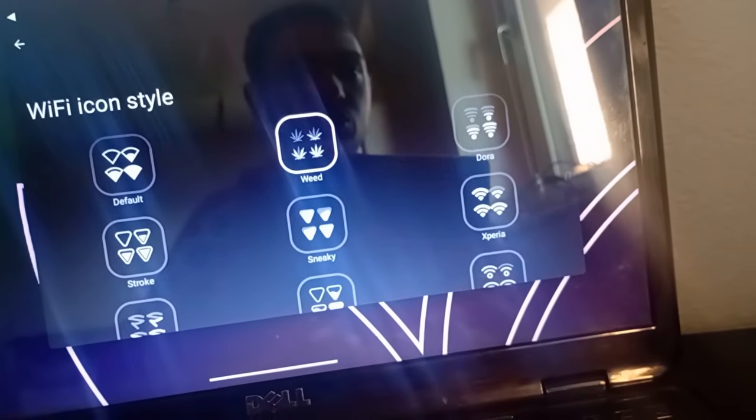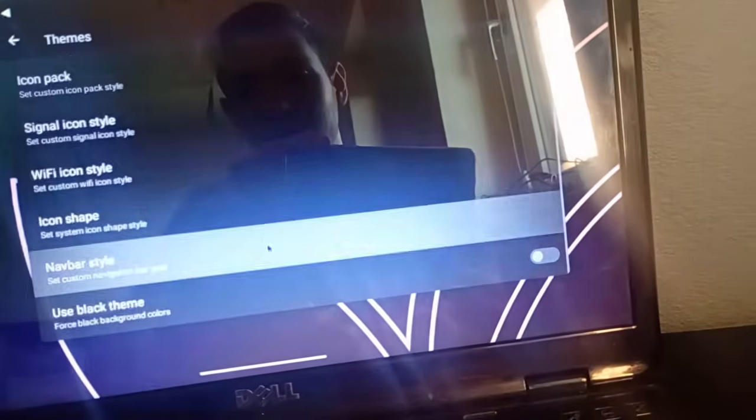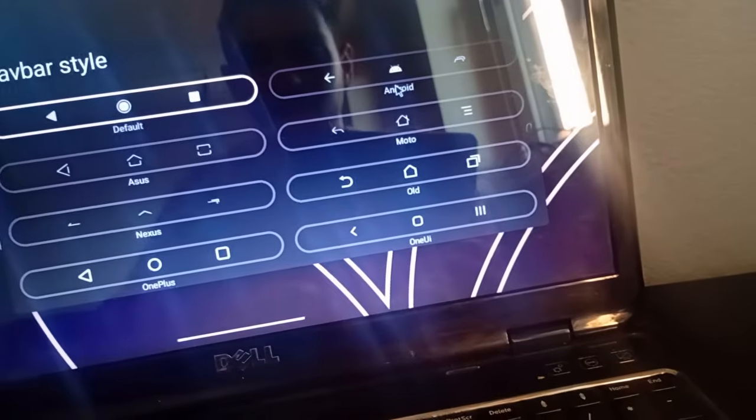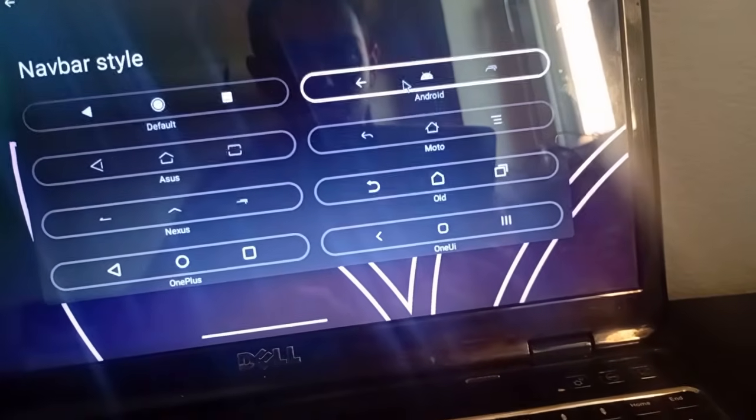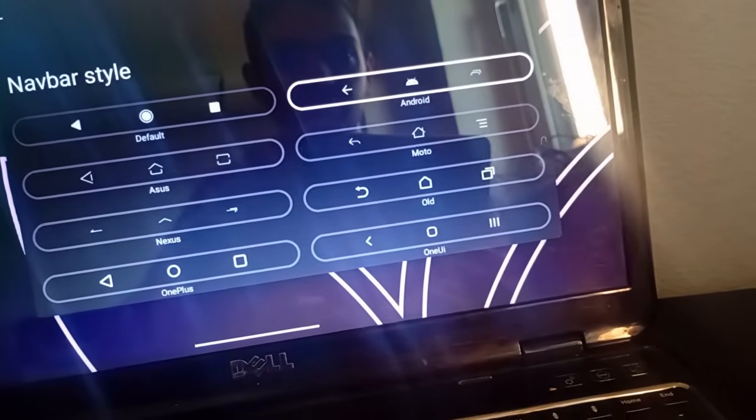It did not even change it. Do I have to restart it? I'm too lazy to do that now. Okay, navbar style. Okay, I can change the navbar. Okay, I'll do the Android one. Yeah, there we go. I like this so far. You can literally customize it however you want.